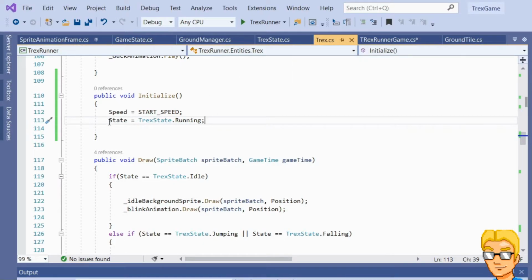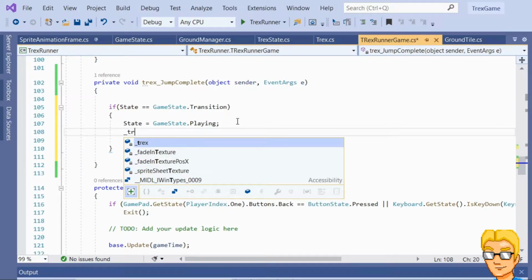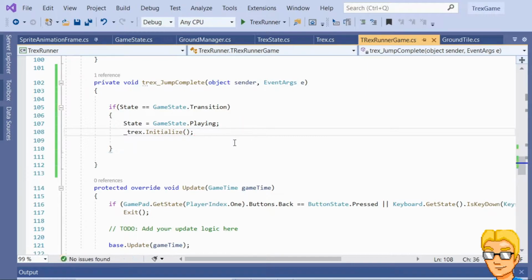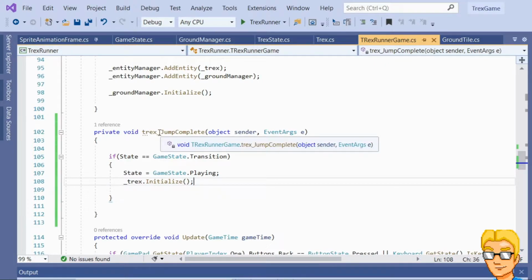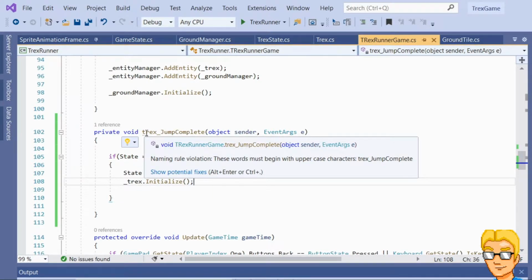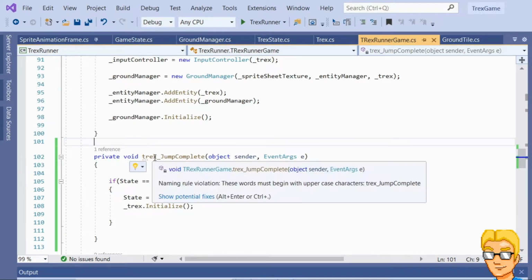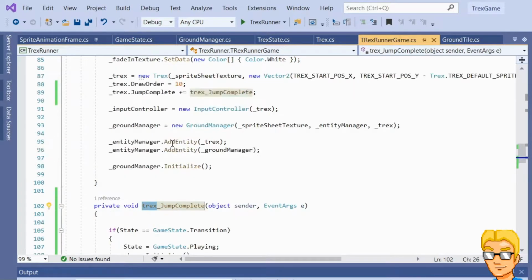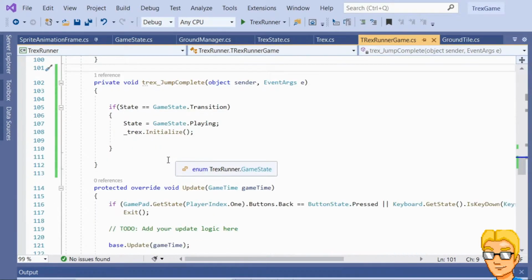Well, first of all, before we optimize this, let's go back into the game class and just actually call this method. There we go. And the name of this method is actually a convention, even though it suggests here that I should rename it because it violates the naming rule. This is typically the convention for naming event handling methods. So basically it's the name of the object that the event belongs to, and then an underscore, and then the name of the event. So yeah.